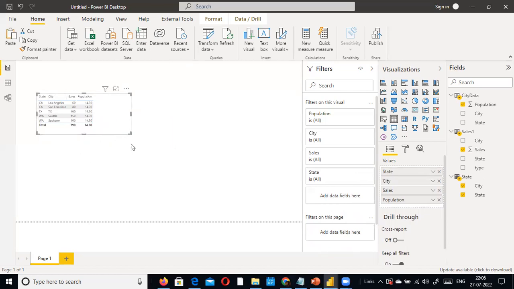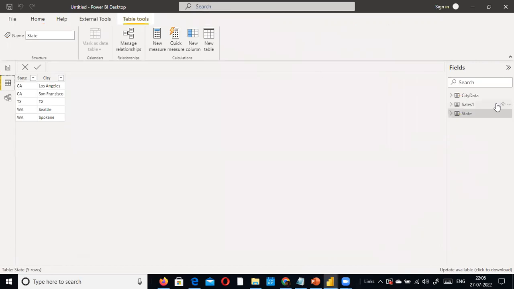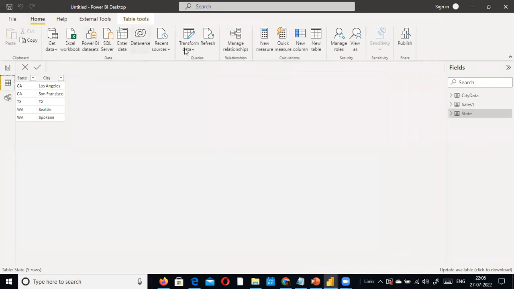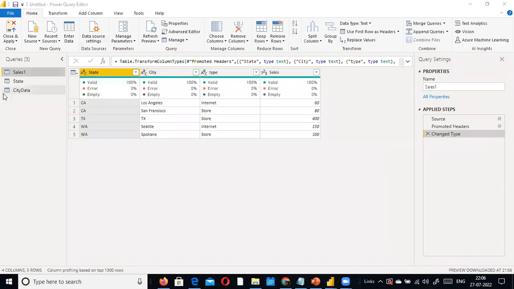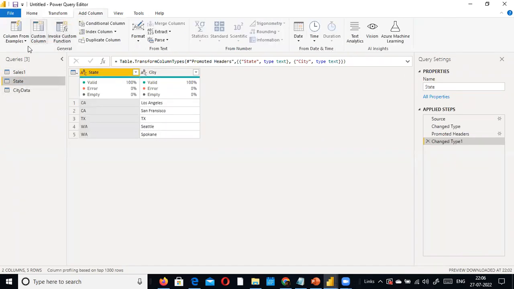I just simply copy paste this one. Next, what I am going to do is, in this table, this is the bridge table, right? I just go here, and because we have both state and city, hence the filtering is not happening correctly. So in this bridge table, I'm going to create a new column, custom column.